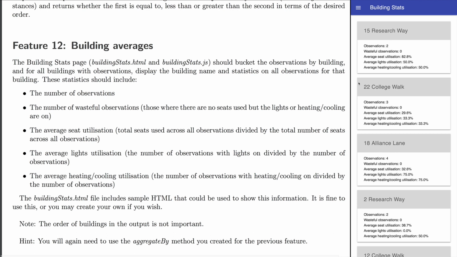So we have 15 Research Way, 22 College Walk, 18 Alliance Lane, and you can see the number of observations tallied up here. So for 15 Research Way there were 2, for 18 Alliance Lane there were 4. And what it does for these 2 observations here and 4 observations here is it computes some averages for them. So the average number of seats in use across all those observations, the average usage of lights, and the average number where heating and cooling were on.